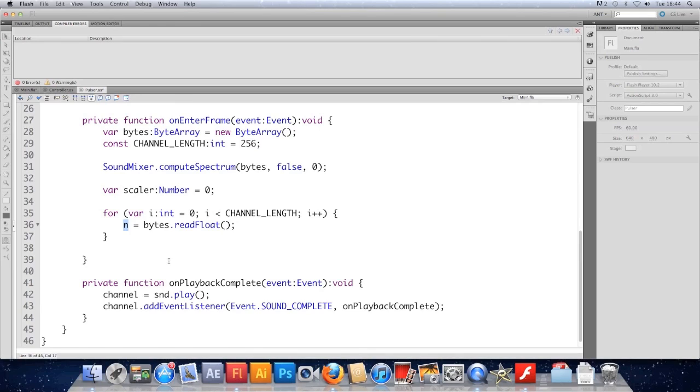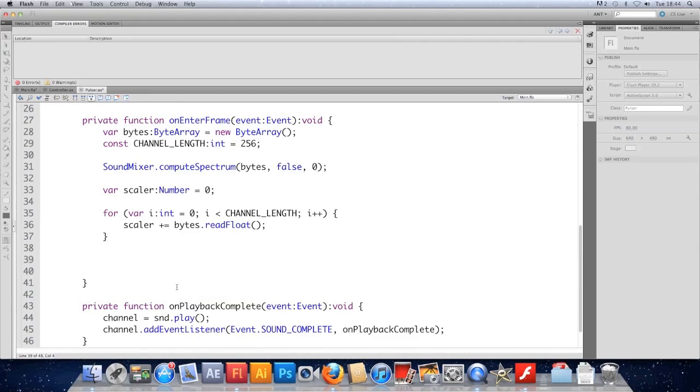So instead of using n, I'm going to use scalar, and instead of setting it to equal this read float, I'm actually going to add the float to it. So we get a total of the floating point numbers read out of this byte array. What we're then going to do after the for loop, we're going to average the scalar.